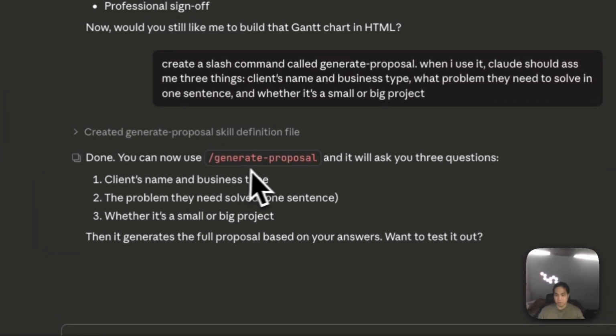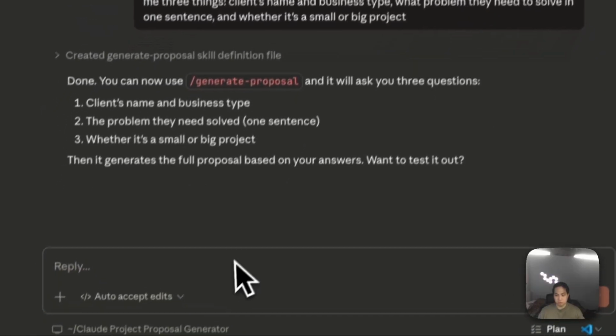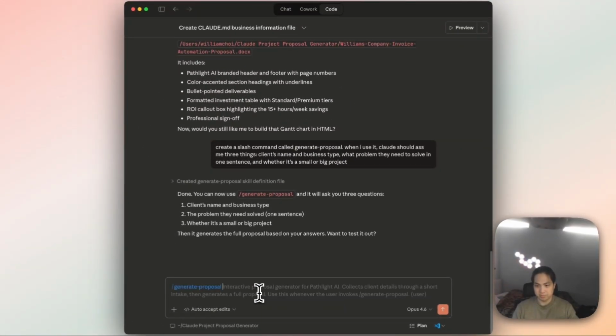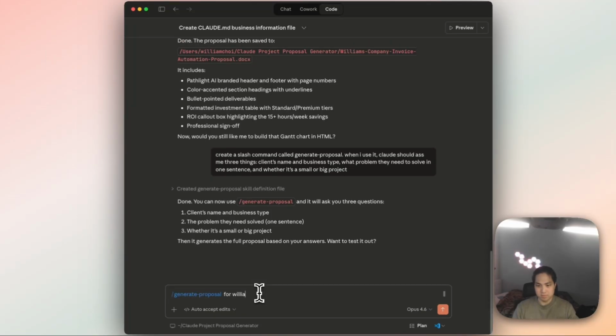Okay, done. Now you can use generate proposal and it will ask you these 3 questions. So let's go ahead and try it. Generate proposal for Williams Company. Let's do that again. Or actually, let's go for a different name. Let's go for Michael's. All right, cool.